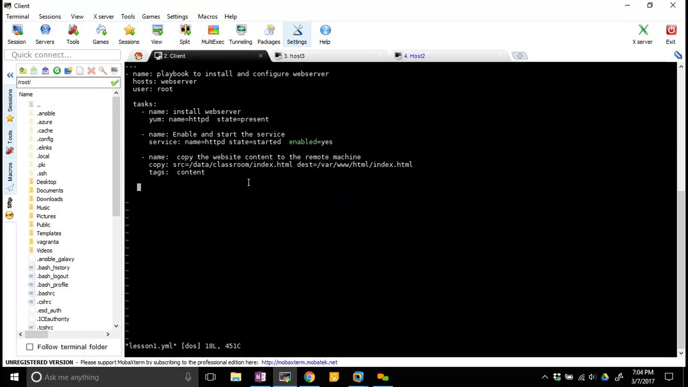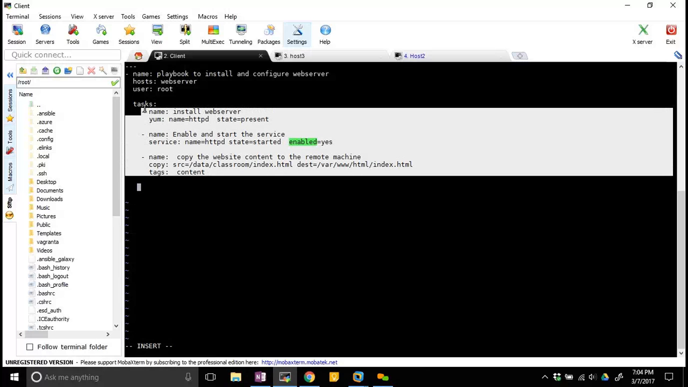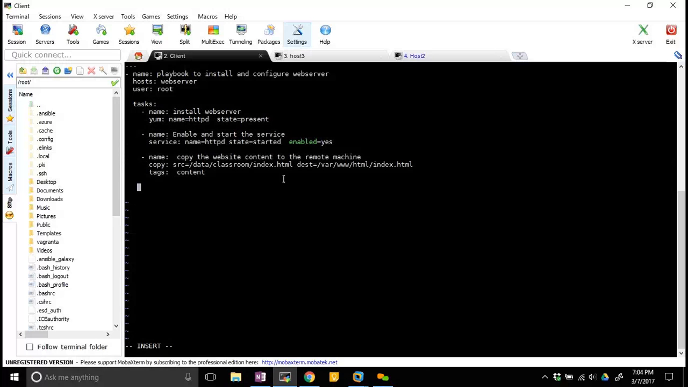Okay. So I'm just going to write a new task to install NTP server and configure NTP server. Till here we installed the web server, configured it, copied the index file and started the service. Okay. So now let's.